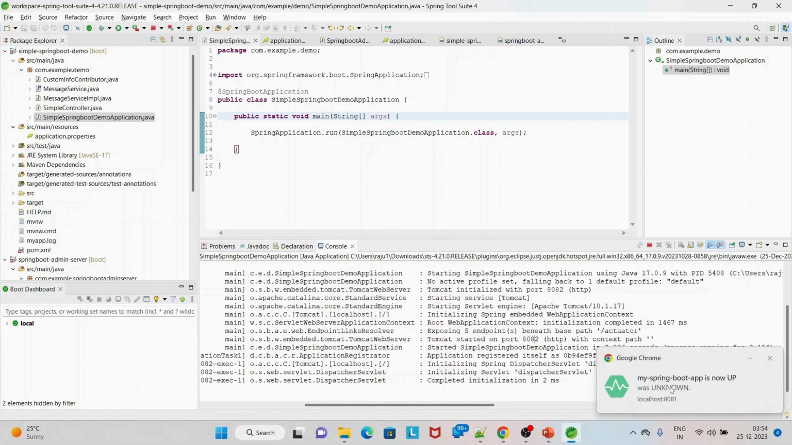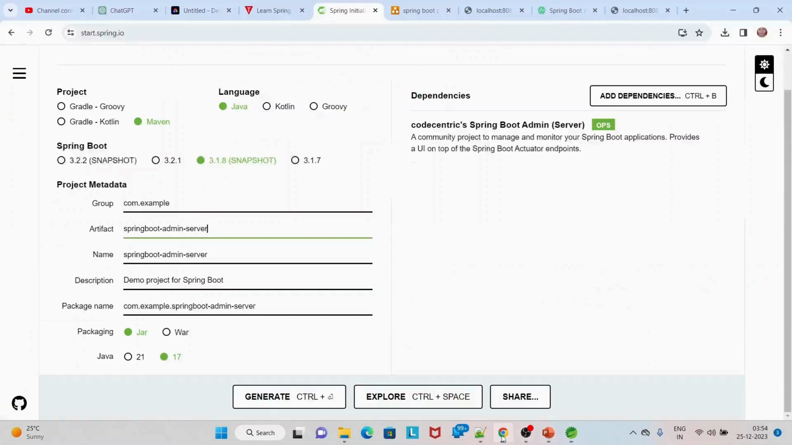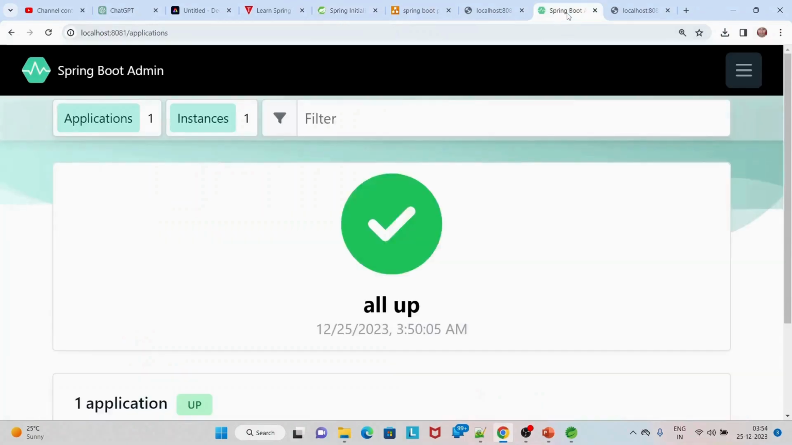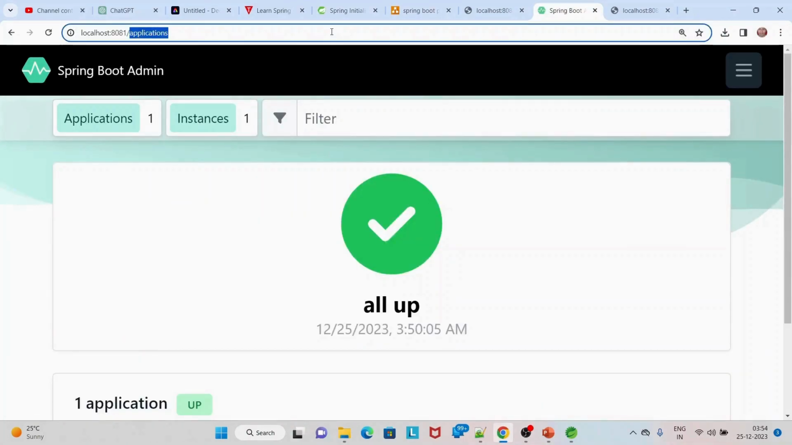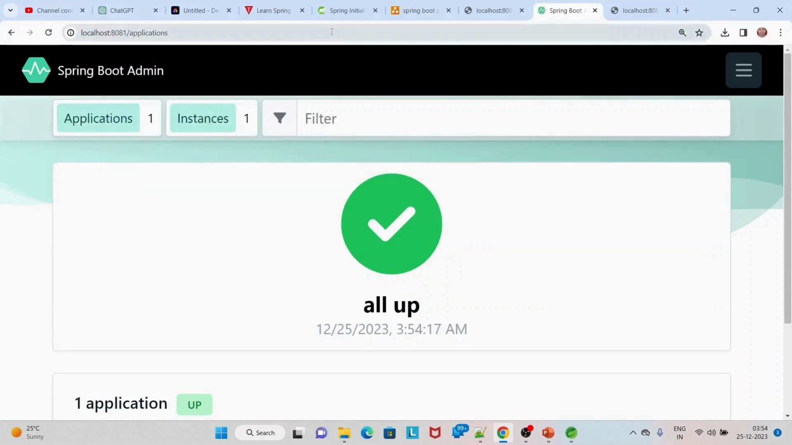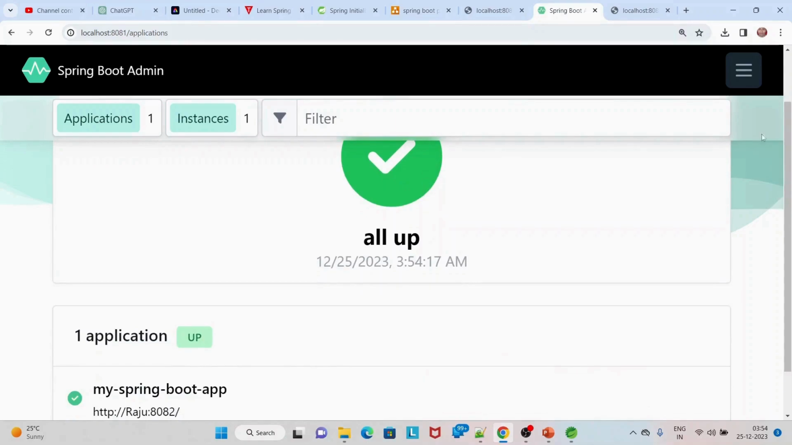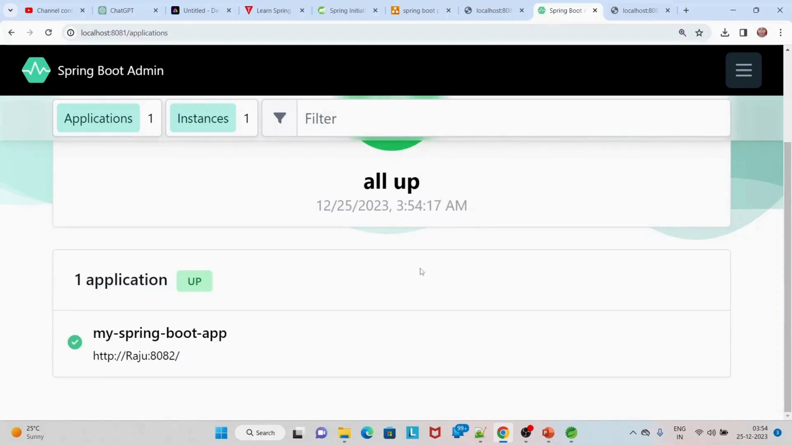You can see this is the notification you can see when the application registered with admin server. Let's go to dashboard. Let's try to access this dashboard. So here you can see application as 1. Before it was 0. No application was registered, instance 1. And all are up. It is giving the status. What are the applications are up.